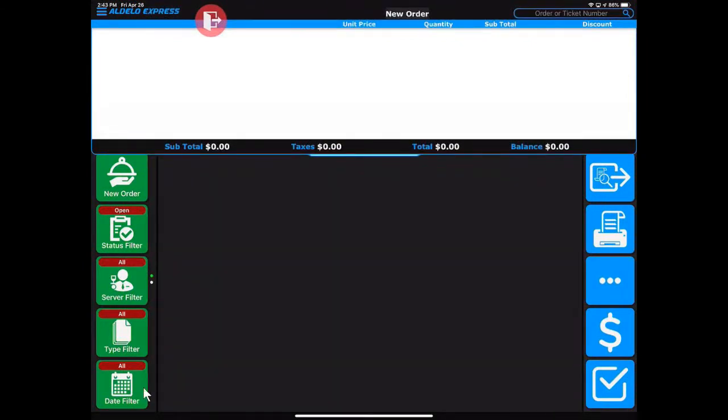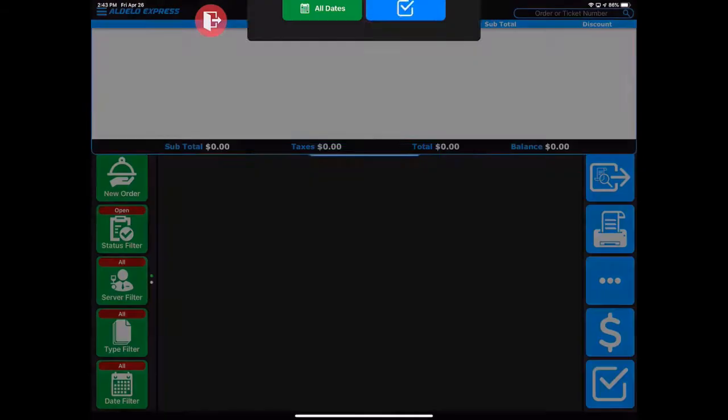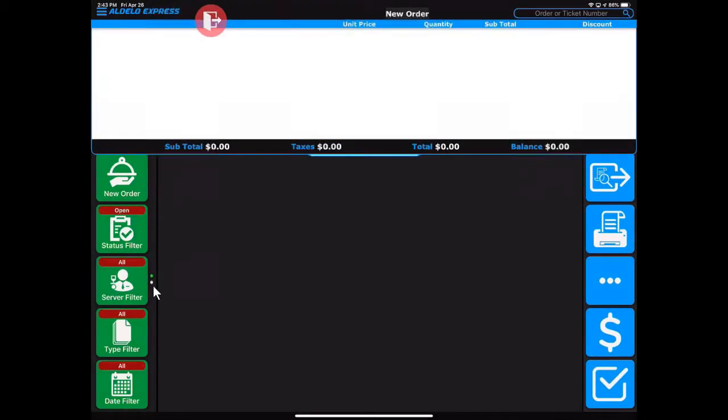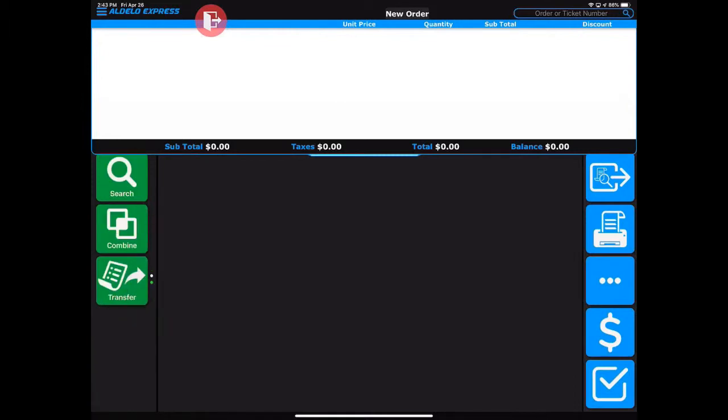Then down at the bottom is a date filter. You can sort by date. The two dots here indicate that there are more items below. In this case, there's a search feature, a combined guest check feature, and a transfer feature. I'll show you those momentarily.